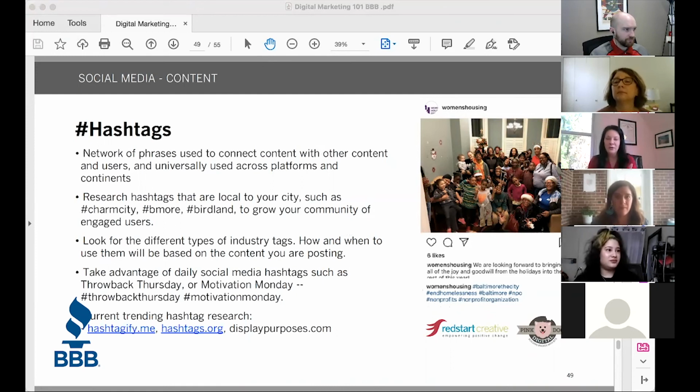So use them appropriately. Like I said, on Instagram, 11 to 13 hashtags. On LinkedIn, 3 to 5. On Facebook, 3 to 5. So figure out the optimum number of hashtags, the optimum hashtag, and then use that.